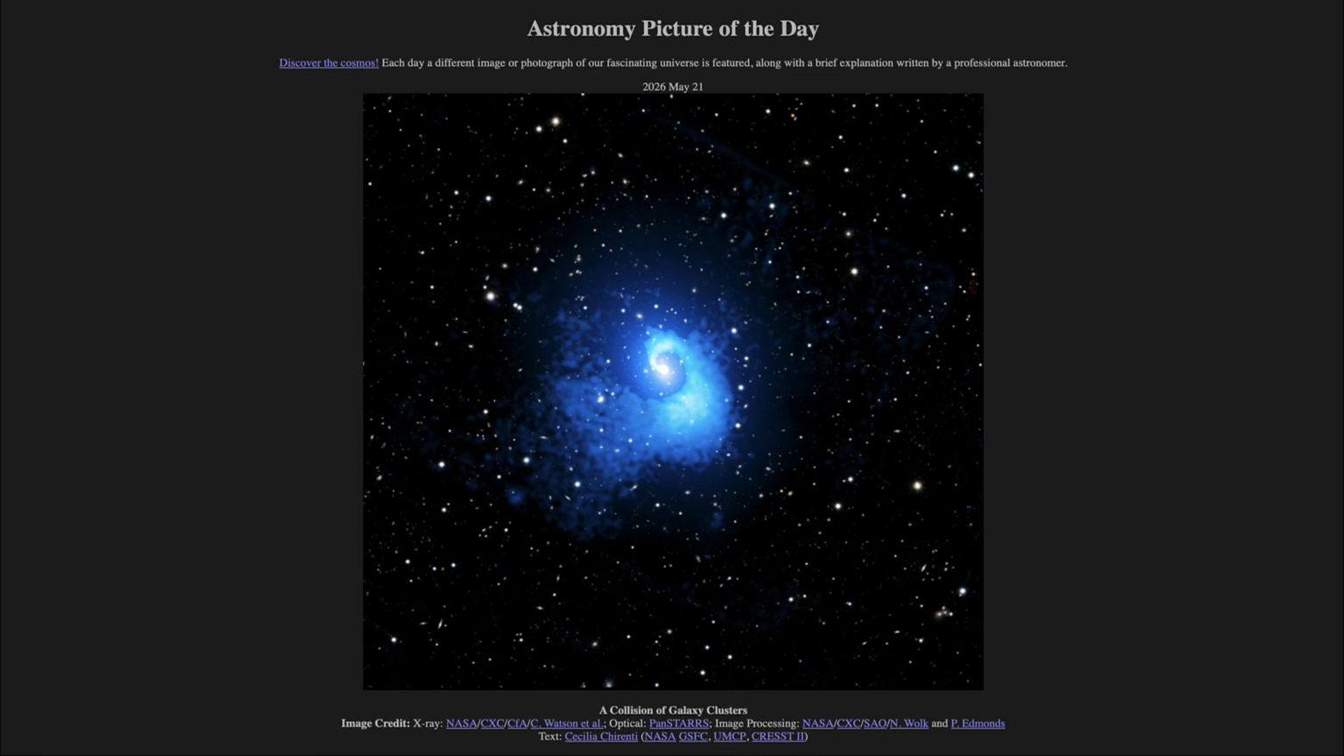So that was our picture of the day, titled A Collision of Galaxy Clusters.